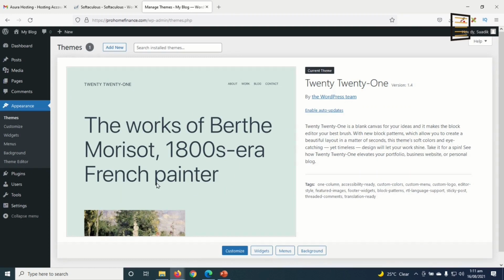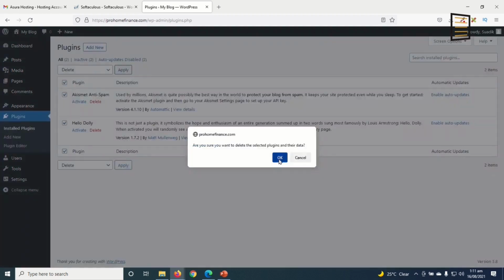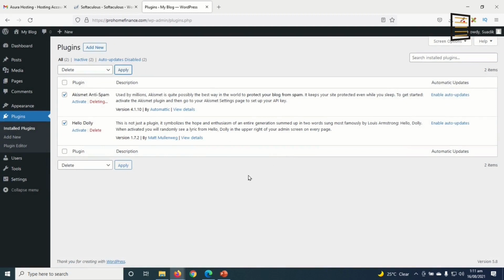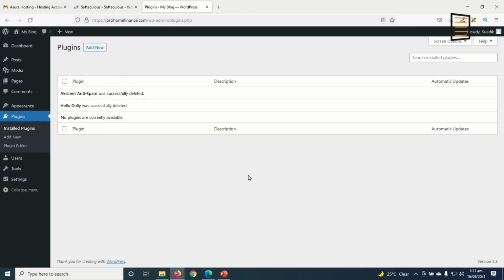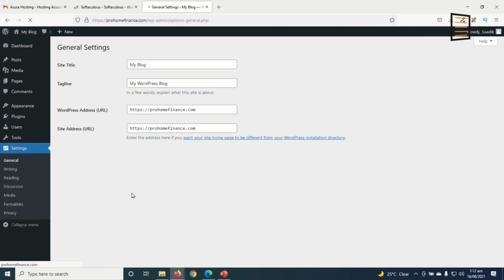Awesome. Next, I go over to plugins. I don't need these 2 plugins. They are not even activated anyway. I select all, bulk actions, delete, apply. Okay. Off they go. Next, I go over to settings, then I click on general.